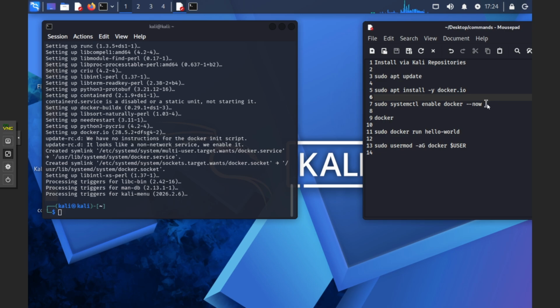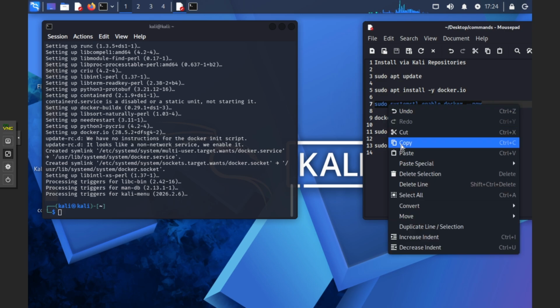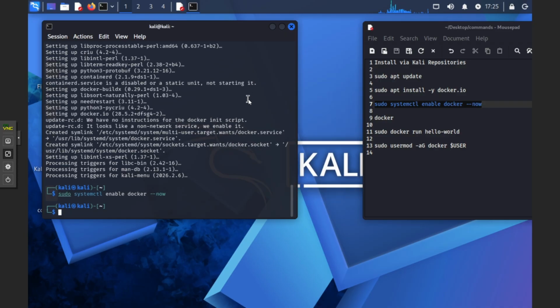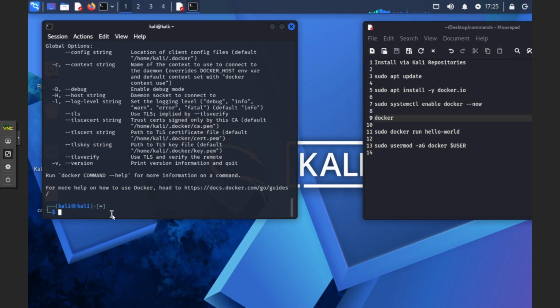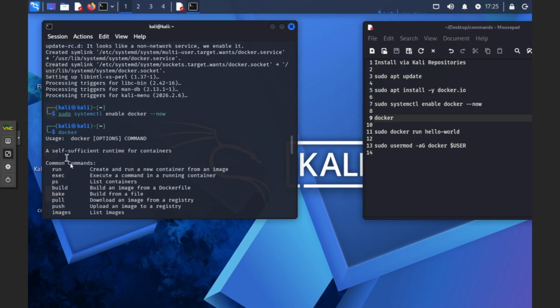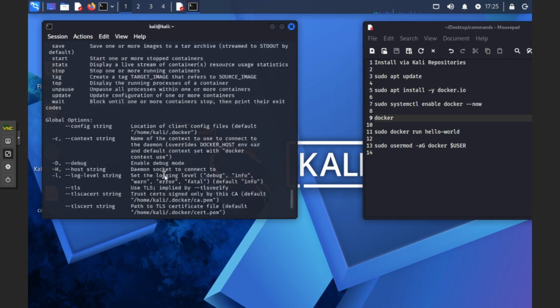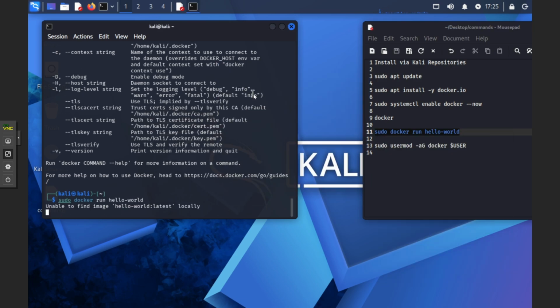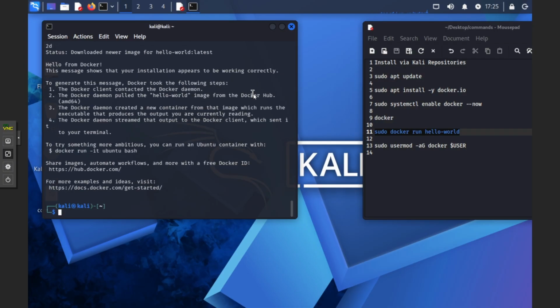All right, now we're going to enable Docker. And now we'll run docker. So we can see it recognized it, the Docker command options, perfect. And now we'll test Docker. And there you go. We have installed Docker and confirmed that it's working for us.